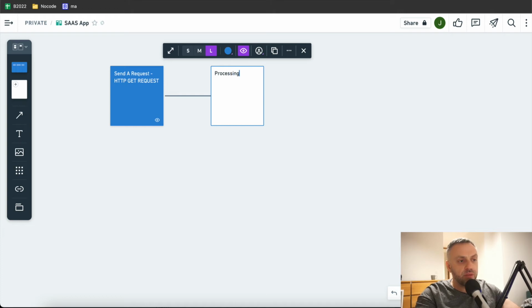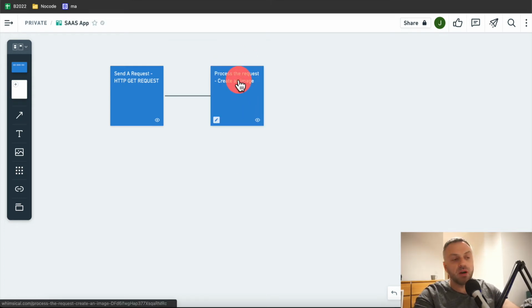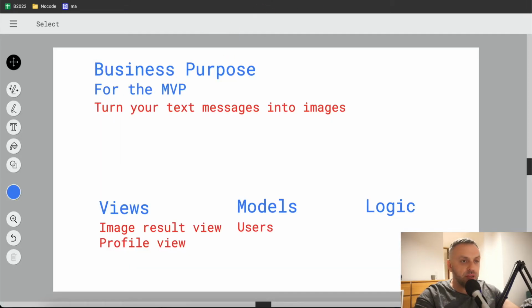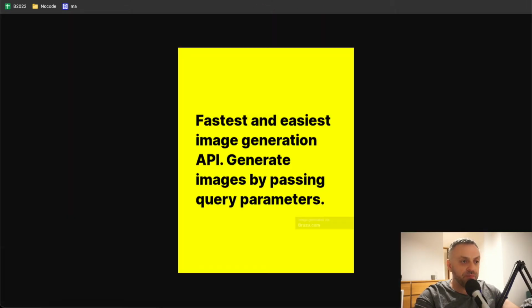We're gonna process the request, and we're gonna create an image. This is the first step. We're going to take the parameters that the user is sending. We're going to go back here and take the parameters, and we want to specify maybe the color, the height and width, the type.